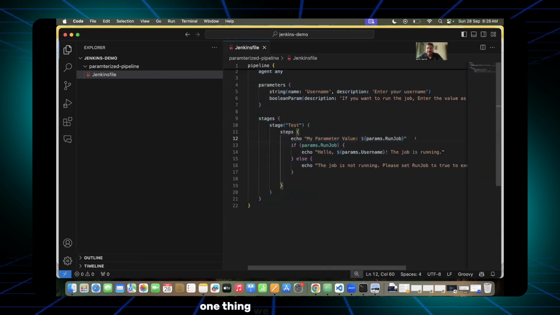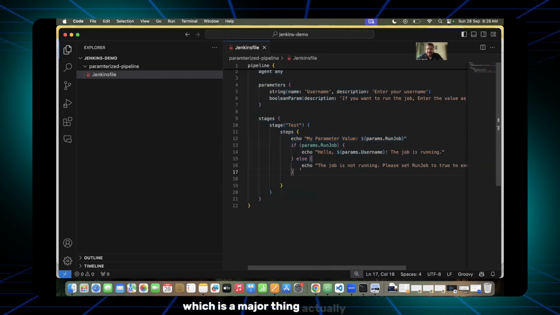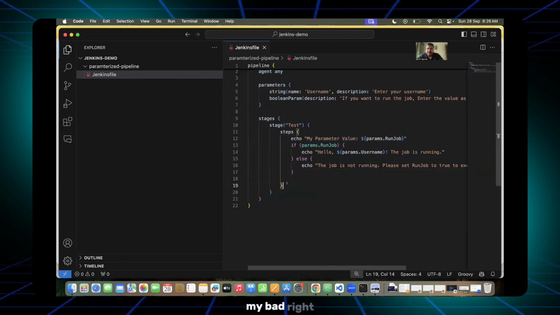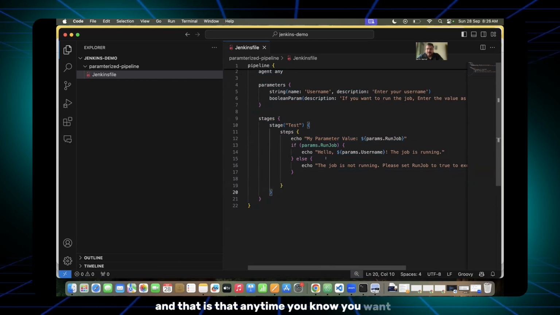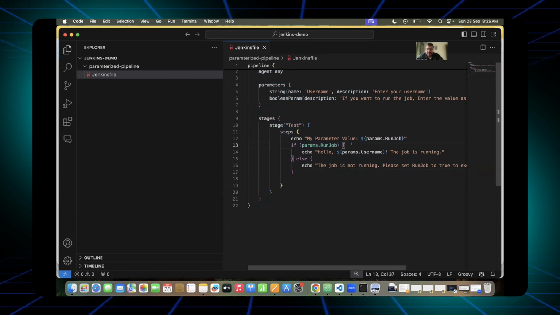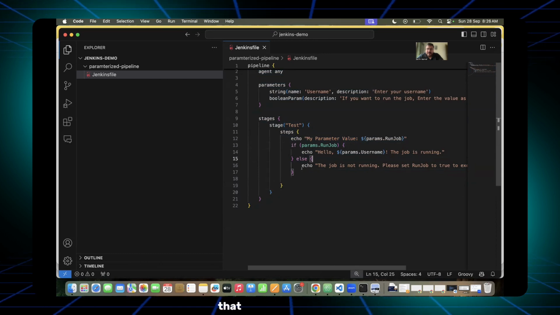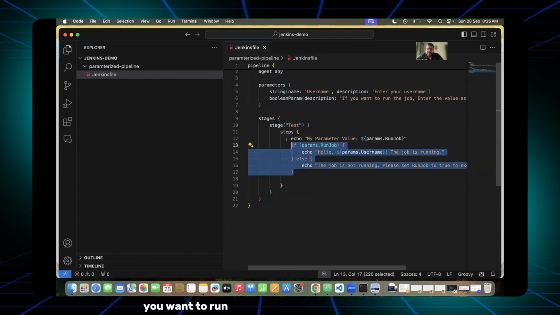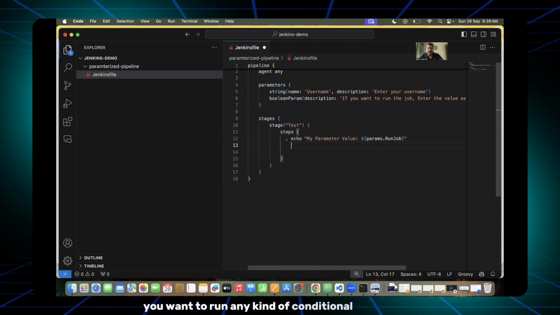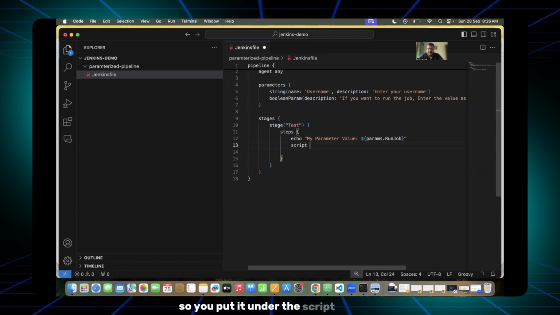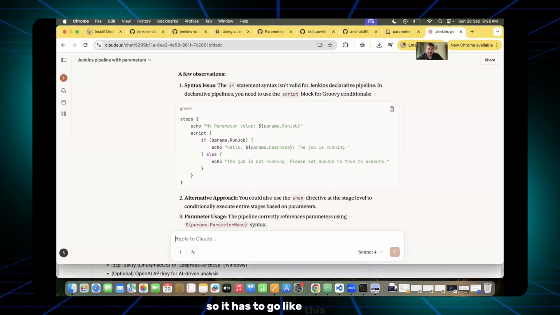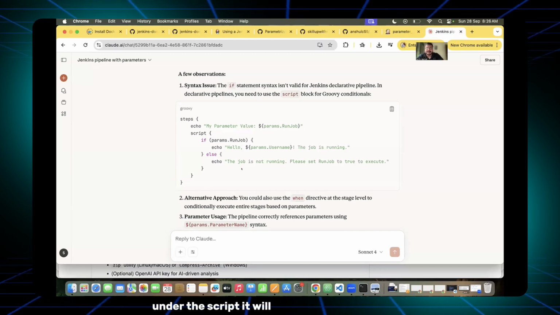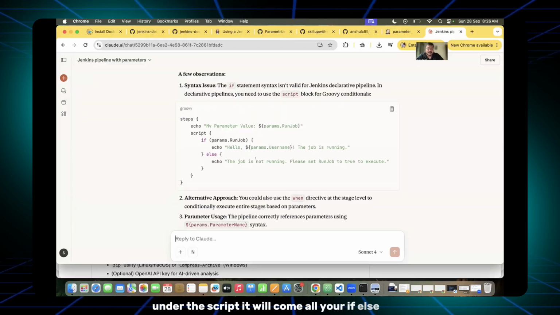Sorry, one thing we are missing here, which is a major thing. Anytime you want to run any kind of conditional script, you put it under the script block. So it has to go like this. Under the script will come all your if else logic.